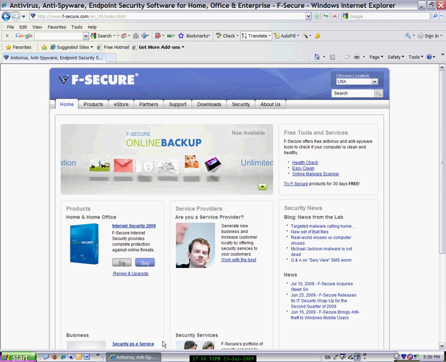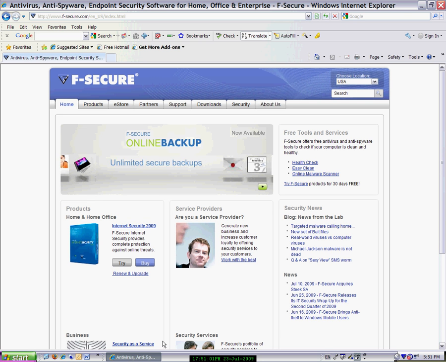Hi, welcome to a tutorial on how to scan your computer hard drive without getting into Windows. My name is Michael, and I'd like to introduce you to a little tool from fsecure.com. It's called Rescue CD.